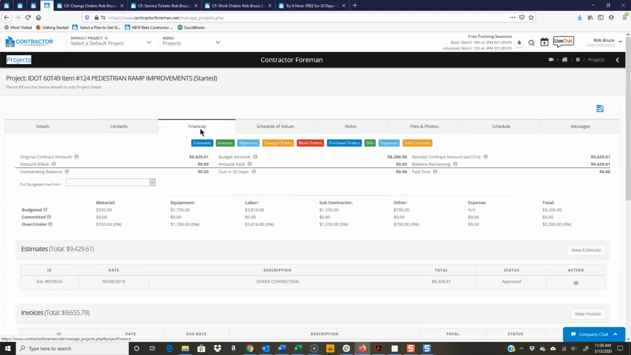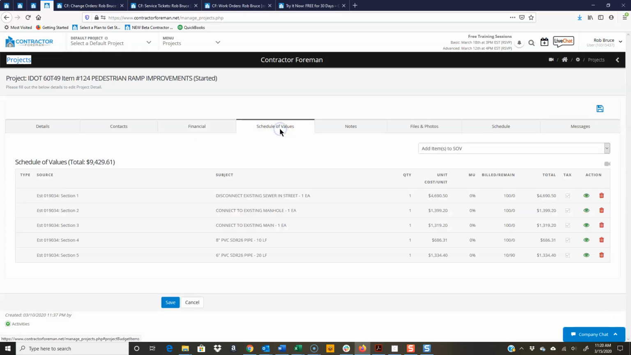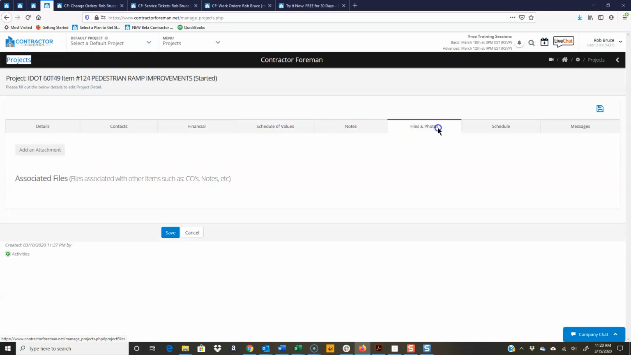Too short of a job to get off into the weeds on the details and spend a bunch of time creating that. So you're just going to leave really all that blank. Sure, you can load up some files and photos if you want, but you're not really going to take the time to do a schedule. You can if you want. Might use messaging on the job.